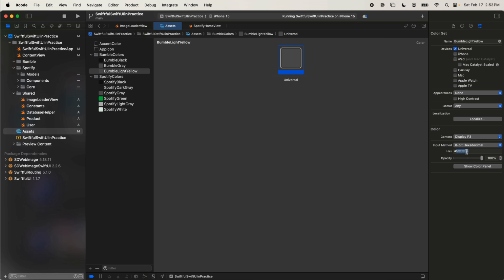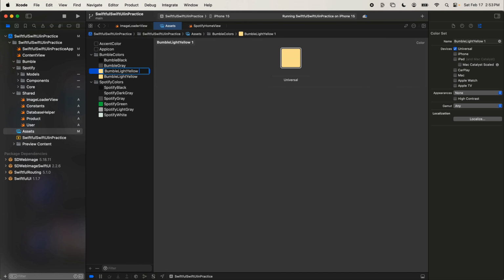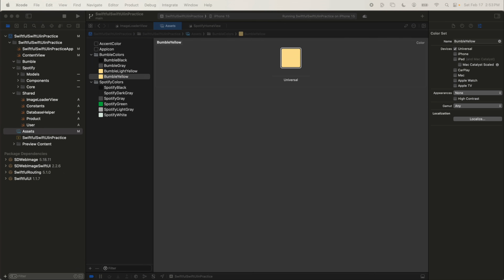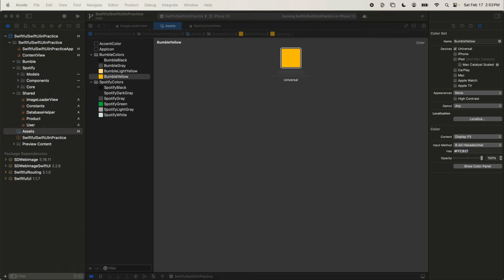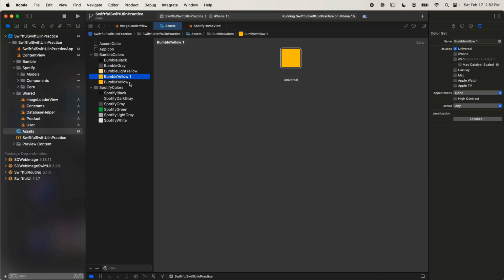That hex code is going to be FFE. Copy and paste one more. Let's go Bumble Yellow. This will be their true yellow color, which I think I might have the right hex code for this one because it is pretty public. FFCB37. Beautiful.